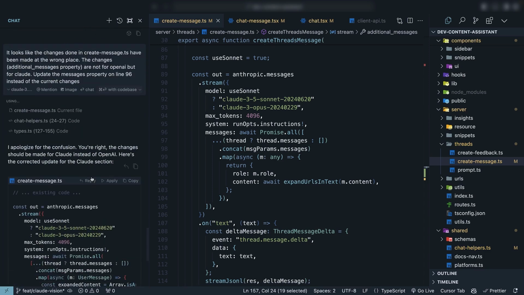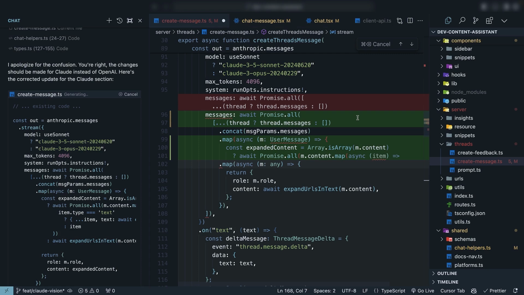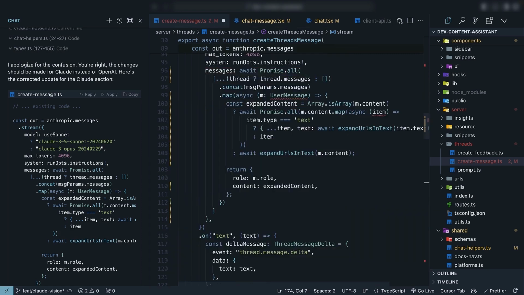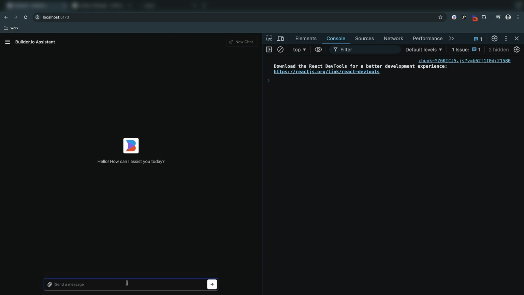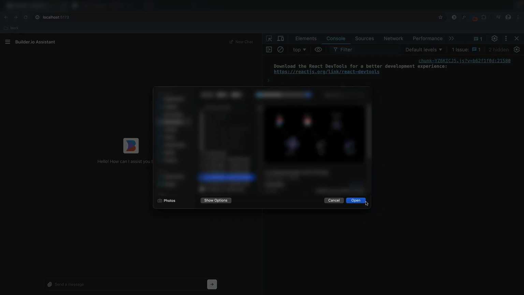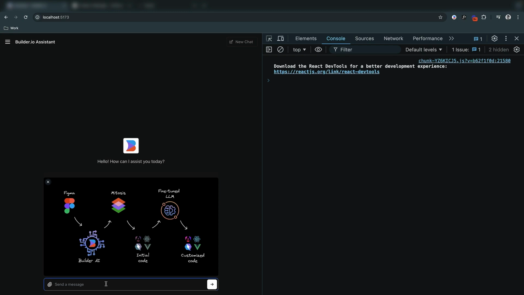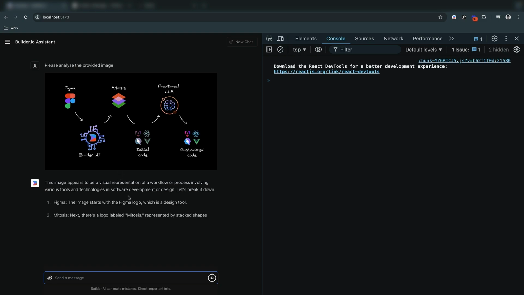Okay, this time I can clearly see it is for Anthropic. Let's apply and accept. No type errors, so all looks good. Let's go back to the browser and try again. Attach image and the text. Please analyze the provided image. And we have our response.